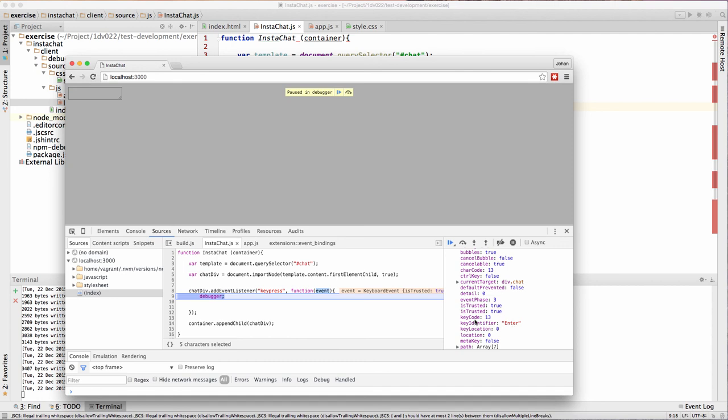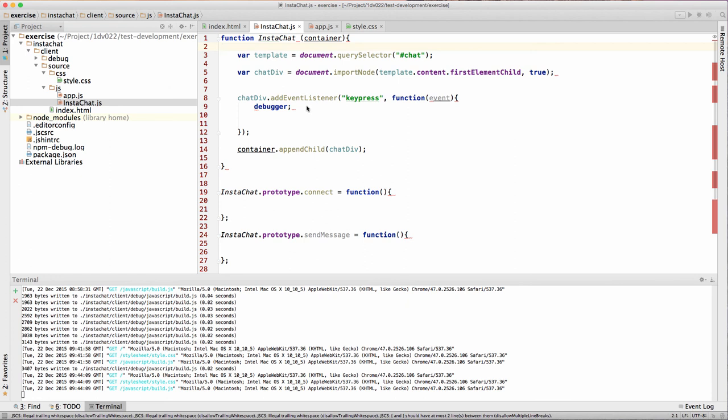Maybe if you really want cross-browser functionality, you need to read up on this and see, okay, char code, which browsers support that, and which support the key code. I will go with key code in this case. But if you're really into making this cross-browser, you need to check up on that. So let's try it out.